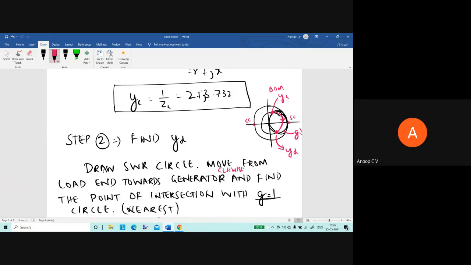It intersects at 2 points. The G equal to 1 circle intersects at 2 points. So many points it will intersect, but the nearest point is what we have to find out. So that's what we are going to do now. I'll just go to the Smith chart.